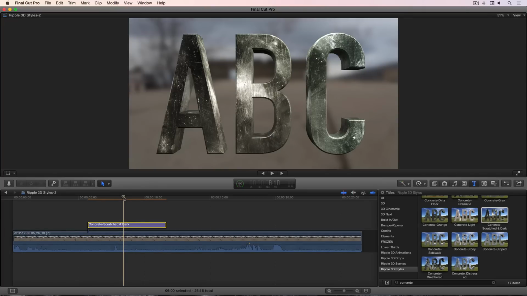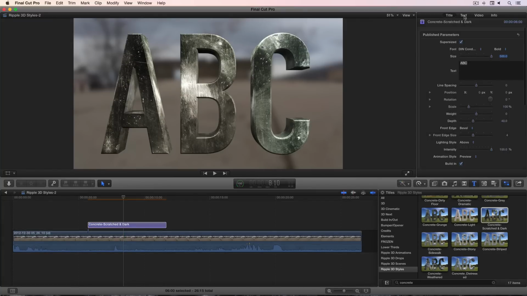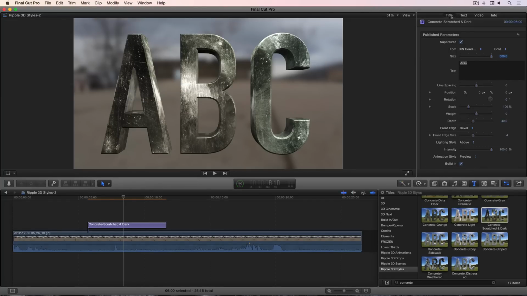So the next thing I'll do is press Command 4 to open the title inspector, or I can click right here. And I'm going to focus on the title inspector. The text inspector is full of parameters that are the same any time you use text in Final Cut Pro 10. If you're not familiar with how to use this text inspector, I highly recommend you get our detailed tutorial on new features in Final Cut Pro 10.2 available at rippletraining.com that will give you all the background that you need. The title inspector is specific to these templates.